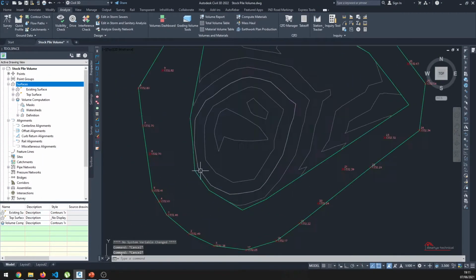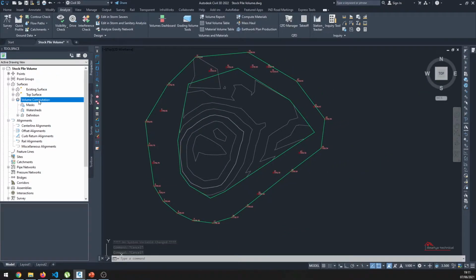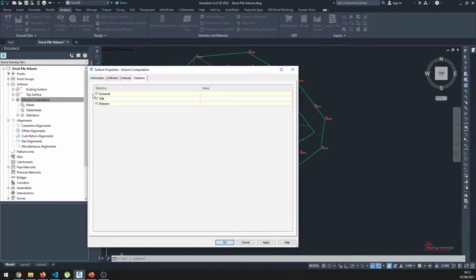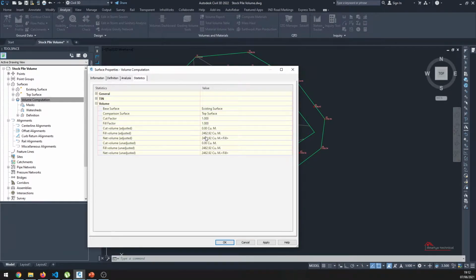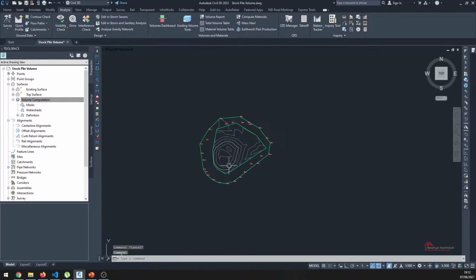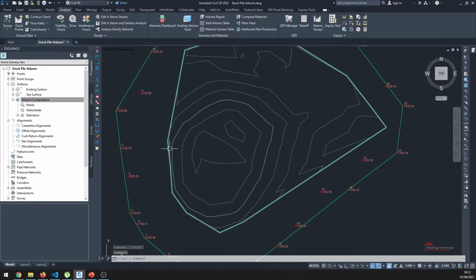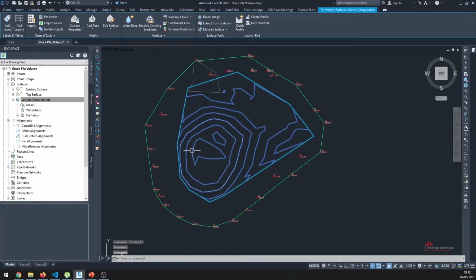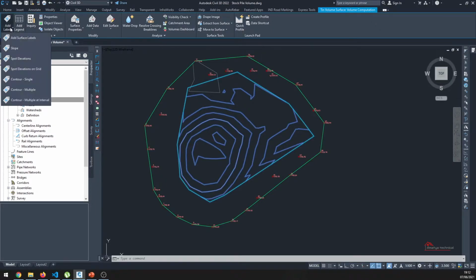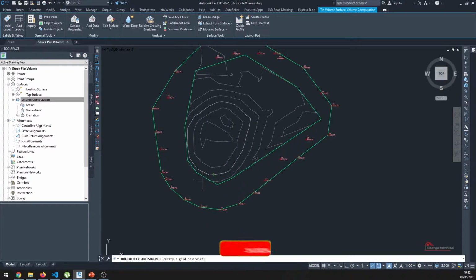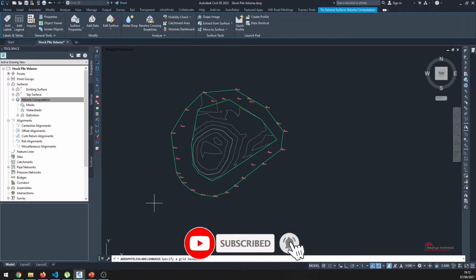In this drawing you can see we have already computed the volume and we already know the quantity of the fill surface. Here you can see the fill surface is 2462.92. Another step we're going to do is add a spot elevation on the grid. So I'm going to select this volume computation. As soon as I select, you can see the TIN volume surface volume computation tab has appeared. I'm going to click on Add Legend and click on Spot Elevations on Grid. Here it's asking me to specify a grid base point.